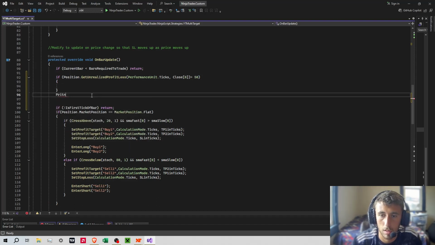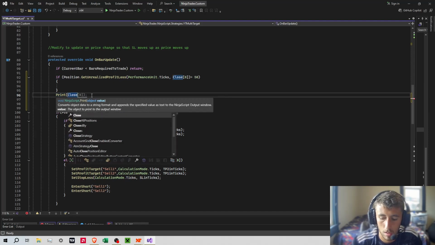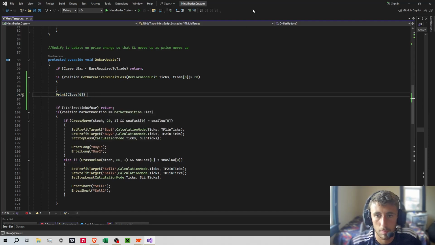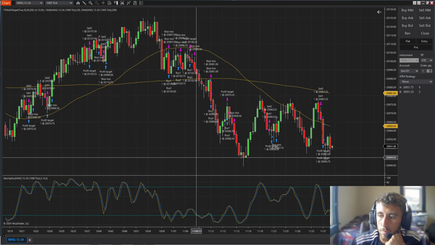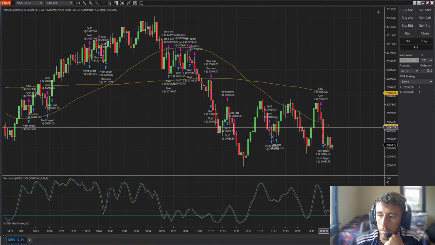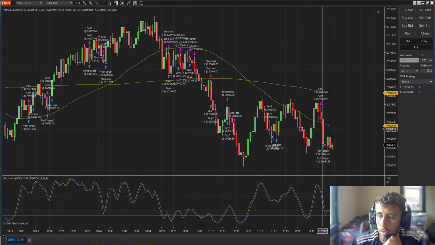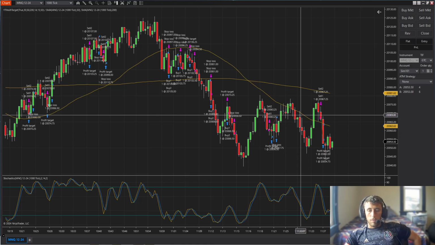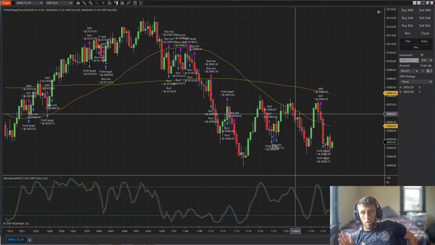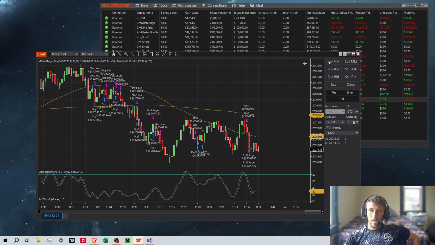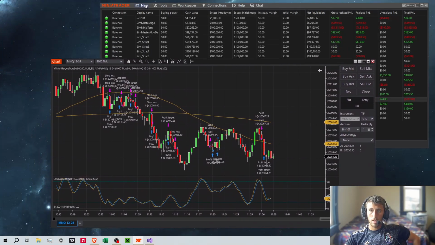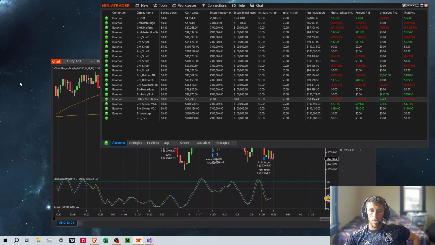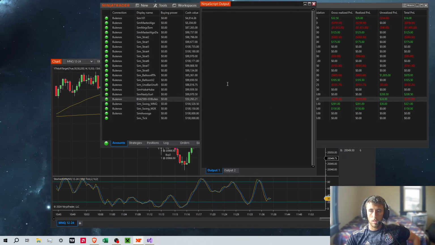Let's check that though. Let's do print close 0. Usually when we're only running on bar update, if you use close 0, it's just checking the close of the last candle price. But I believe in this case it should be the last tick price. I believe.